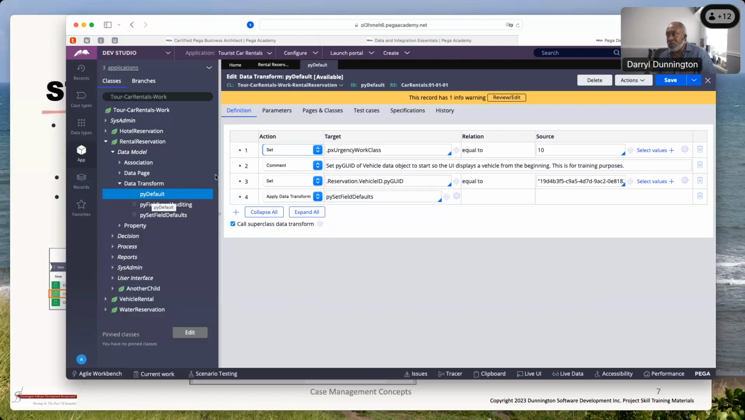So if you want to set certain values, remember I was telling you that the urgency of an assignment is always 10. You know why? Because it's set right there. That's the very first thing that Pega does. So any urgency that you use, it's already set to 10. Or any assignment that you use, its urgency is already set to 10.